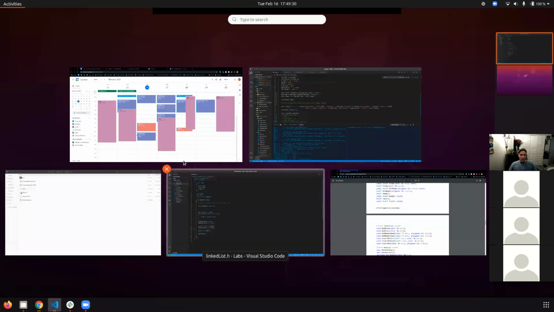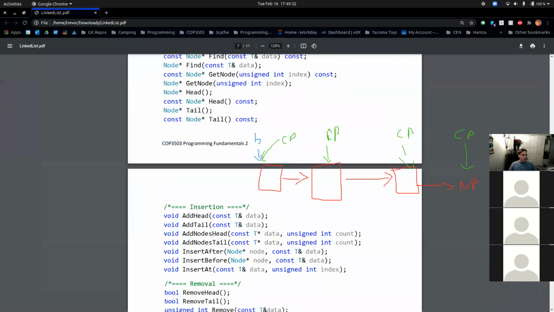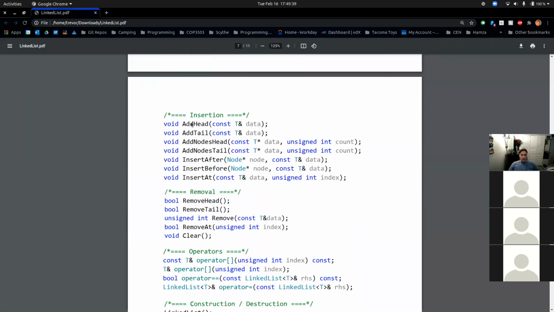All right, cool. Okay. So insertion. So you're going to do add head, add tail. Add tail is kind of what I just went over. About half the functionality. And then you have add nodes head, add nodes tail, where he's going to give you an array, and you have to add that entire array to your linked list. Your array isn't going to be the type the linked list is storing. You have to iterate over that array and add each element in the array as a new node into your linked list.